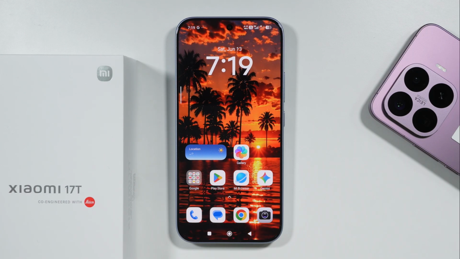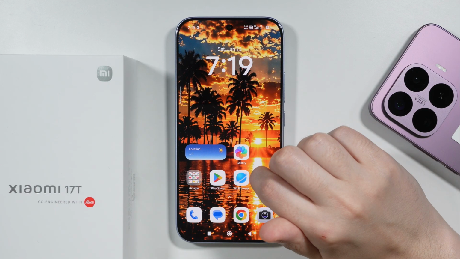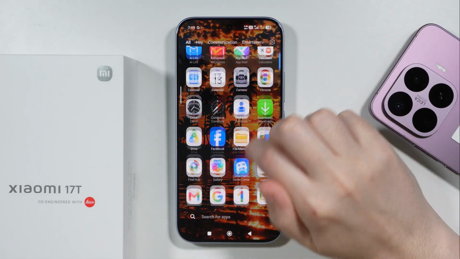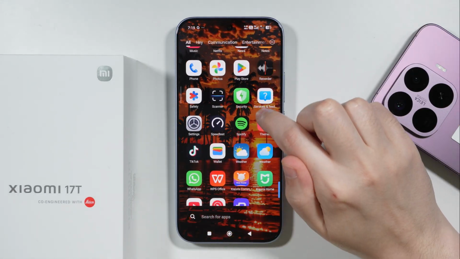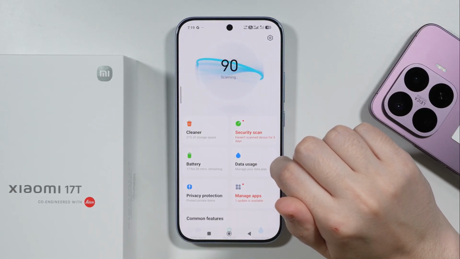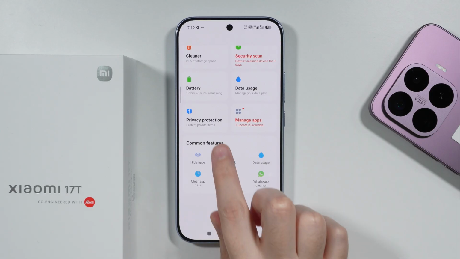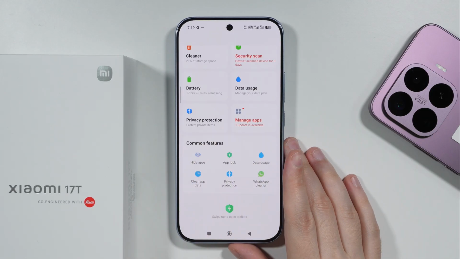If you want to hide the apps on the Xiaomi 17T or 17T Pro, then in that case you can go to the app drawer, and then in here we need to find the security app. And once you open the security app, you might be able to find the hide apps option in here in common features.